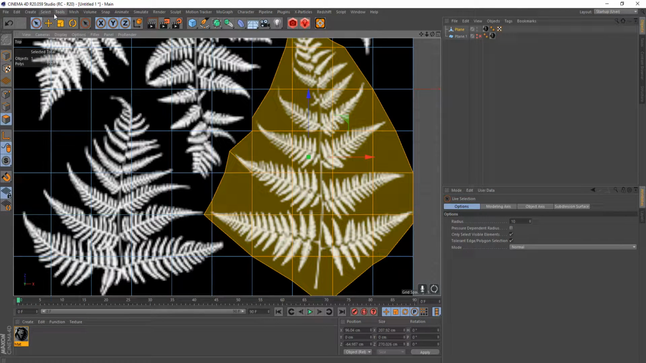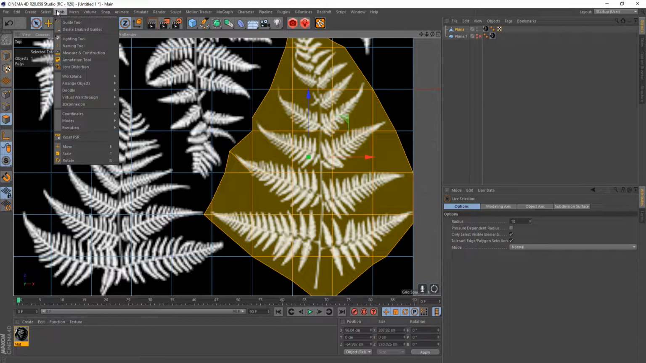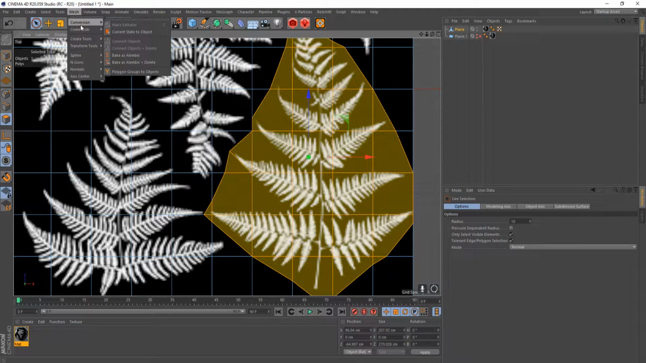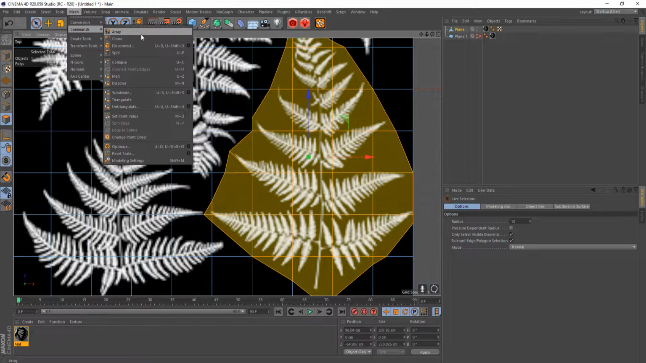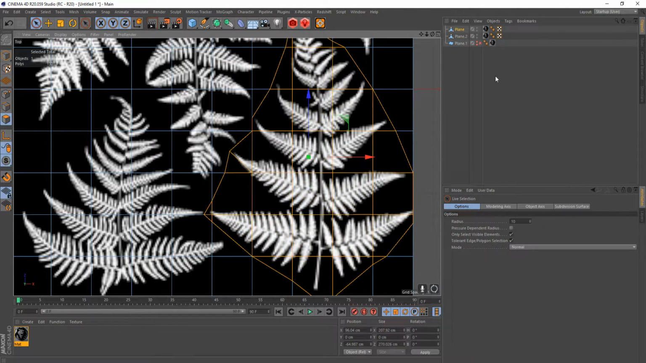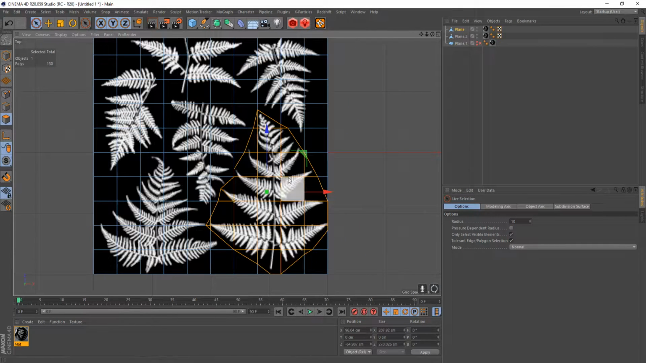So now if we go up to our mesh, and then it should be in commands, and then we can do the split right here. And that's going to take all of the faces that we have, and split them from the plane that we have there.